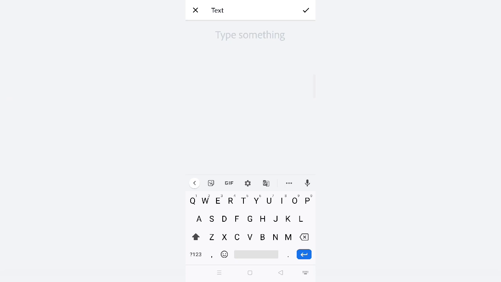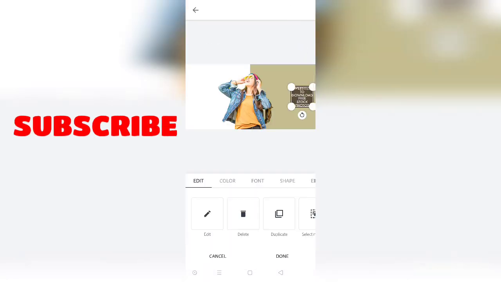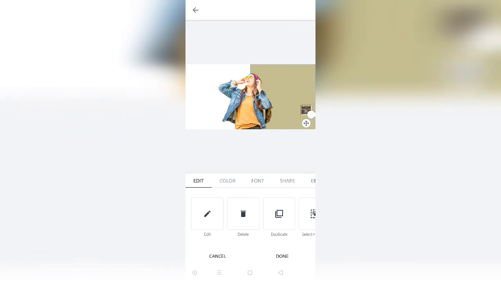Let's say, websites to download free stock photos. This might be quite heavy.